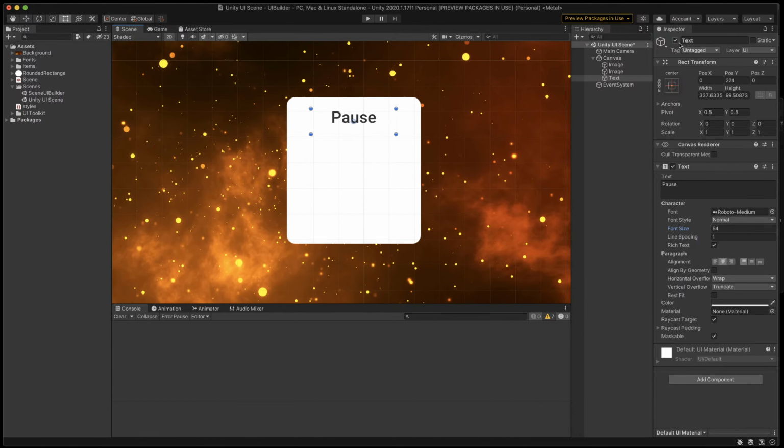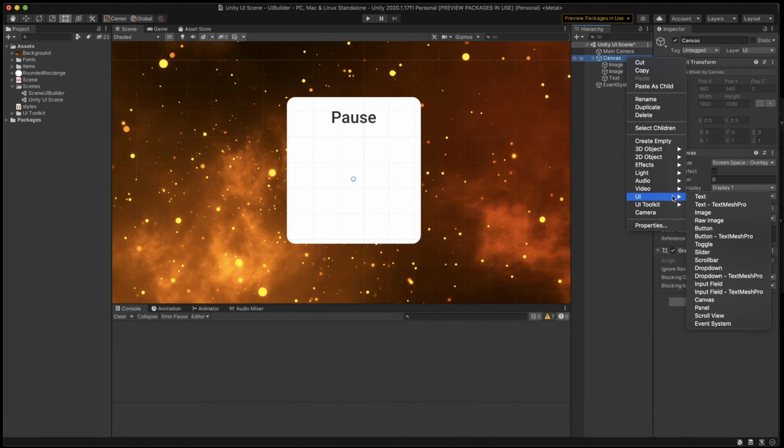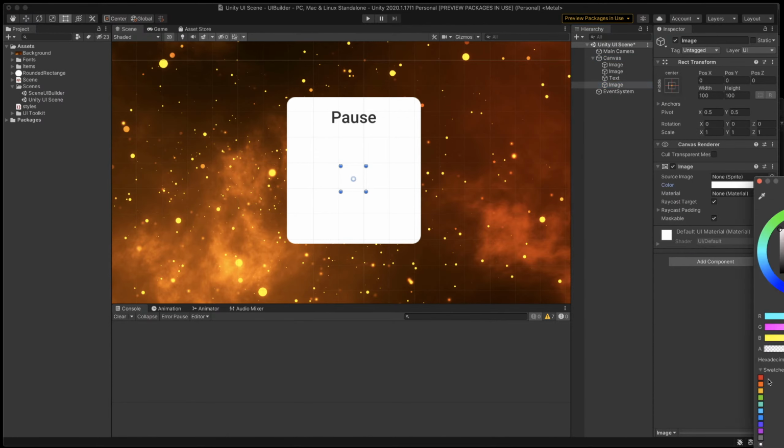And let's quickly create 3 buttons. So I'm creating new. Let's go with the image, that will be quicker for me. Let's set the color like that.